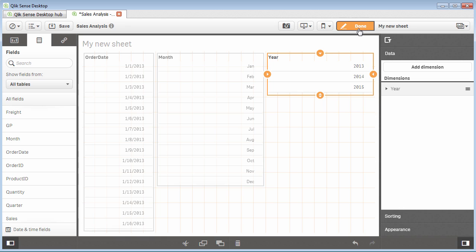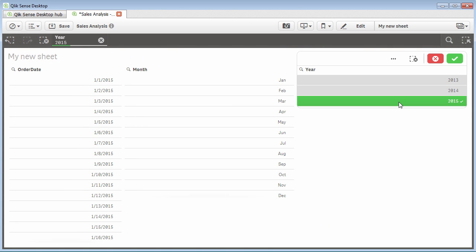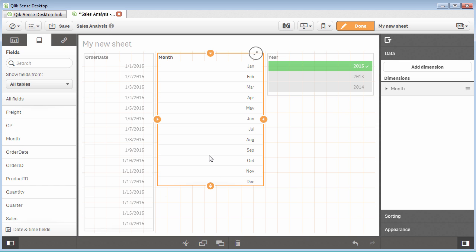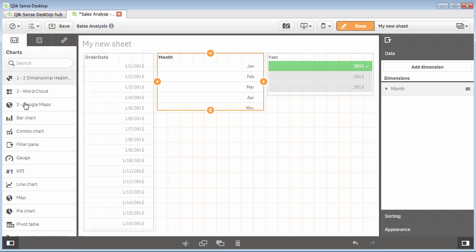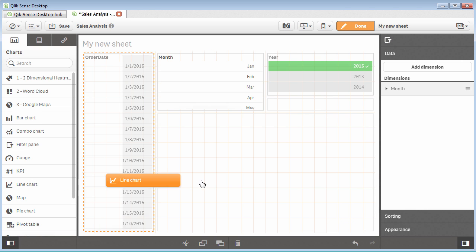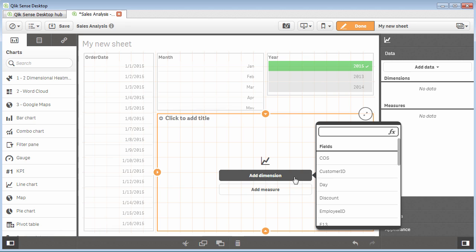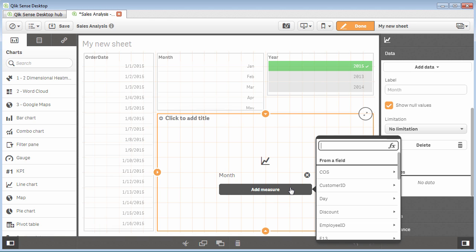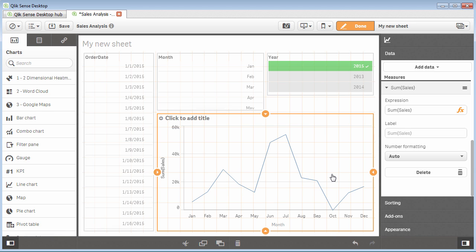And at the same time, if I go into a view mode and I select 2015, you can now see that October is no longer missing because it is part of the associated data model within the master calendar. If we go back into edit mode and make a couple of adjustments, and let's put in our line chart, and we'll use our dimension of month and a measure of sales. And now you can see that October shows zero sales, where prior October was missing.